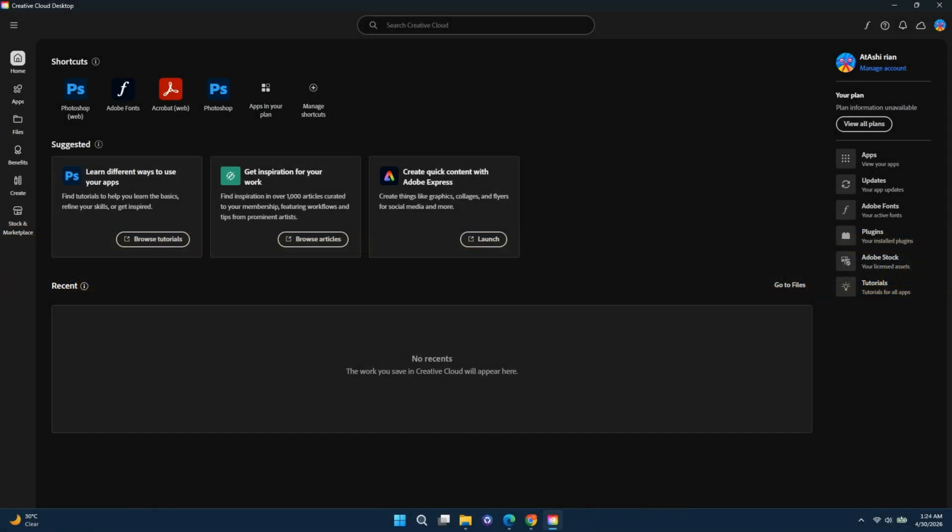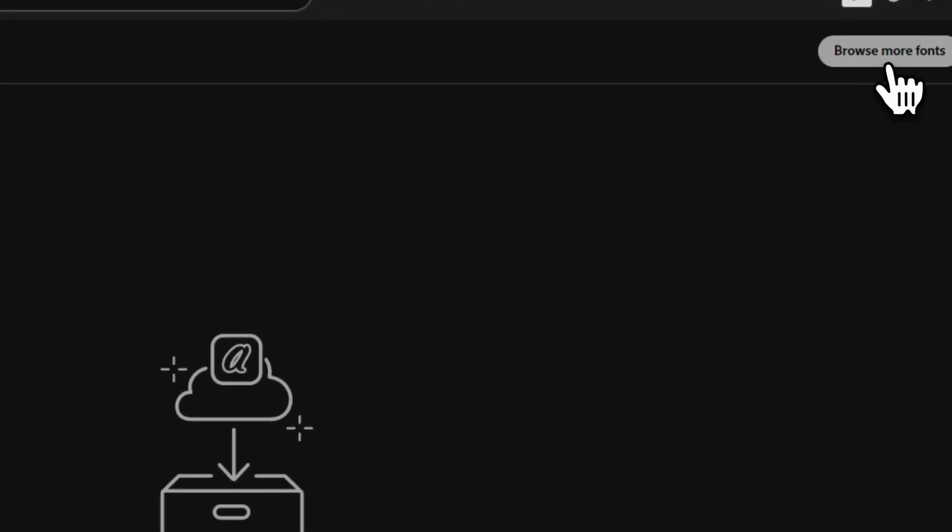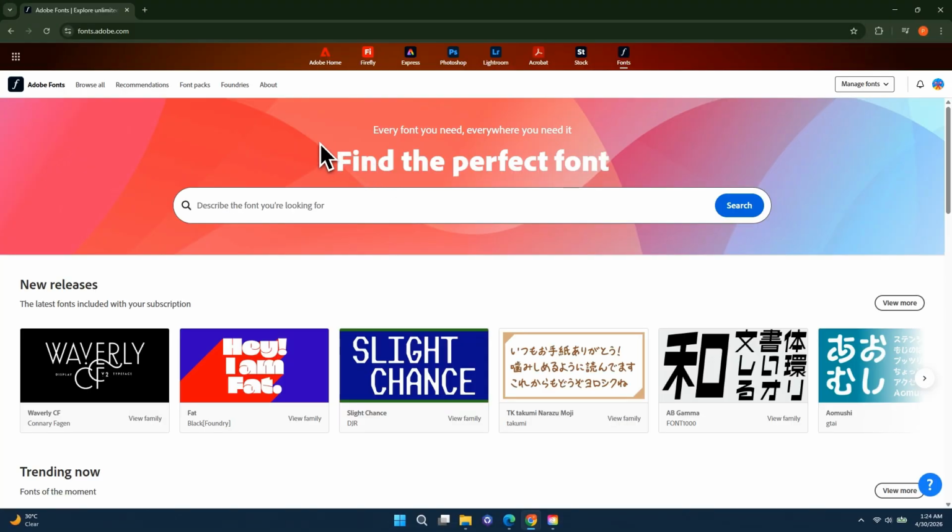To download and use fonts from Adobe Fonts, start by opening the Adobe Creative Cloud application on your computer. If you don't already have it, you'll need to subscribe to an Adobe plan to access Creative Cloud and Adobe Fonts. Once you're inside the app, go to the Fonts section at the left side of the screen. Here, click on Browse More Fonts, which will take you to the Adobe Fonts library.